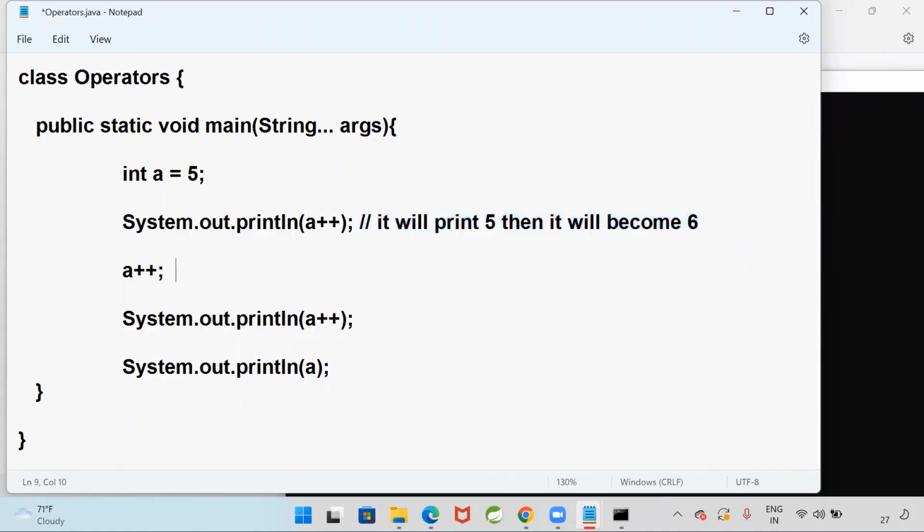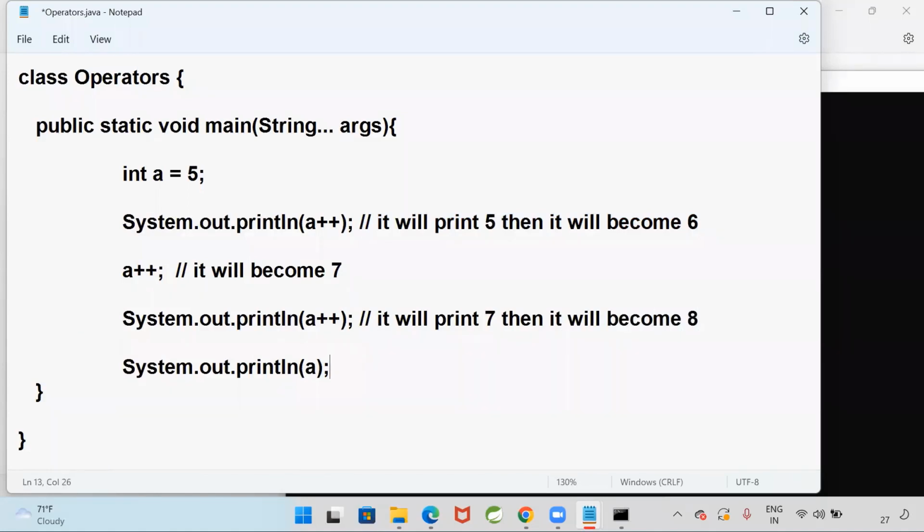Now here what will happen? It will become 7. Here it will print 7. Then it will become 8. Here it will print 8. Then it will become 9, but we are not printing that, right? No, sorry. No plus plus, sorry. It will print 8. I did not give the operator there.